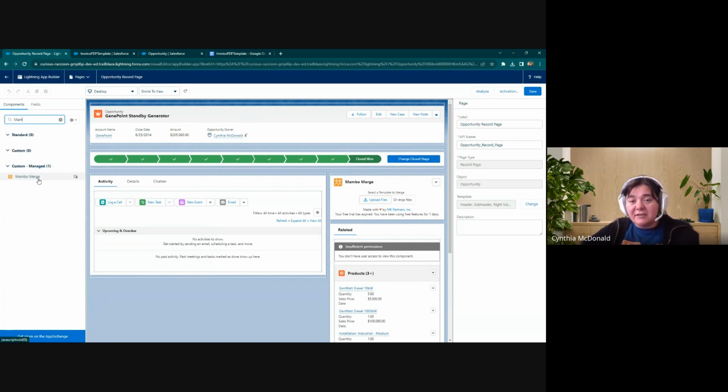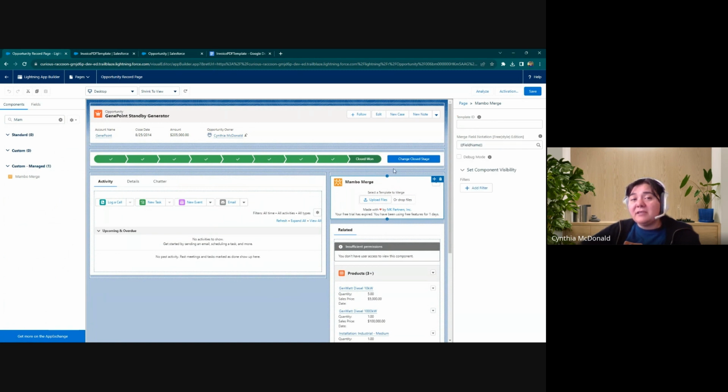Mambo Merge right there. So I could drag it, drop it wherever I like. But I already have it here, so I'm going to go ahead and click on the component in the preview. And as I did that, you'll see this panel right here changed, and we have our template ID filled here. If you're using Full Speed Edition, which is the paid edition, you would use a routine ID here. But since we're on our freestyle, we can only do one template at a time. So we'll be putting in the actual template file ID.